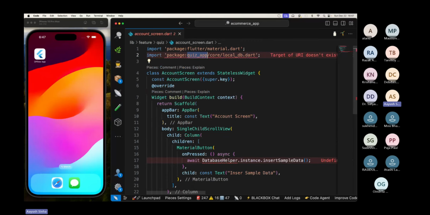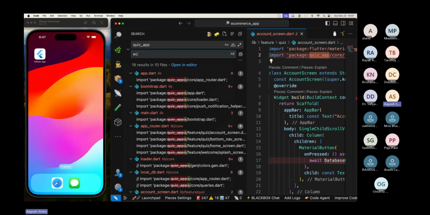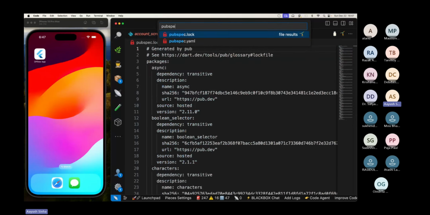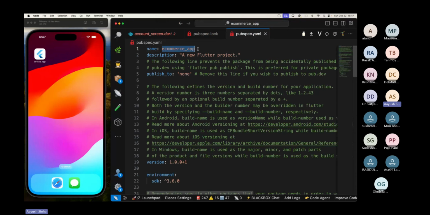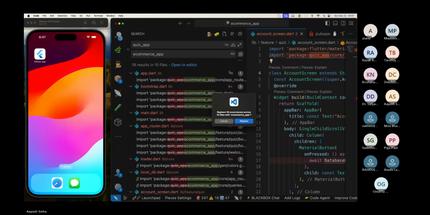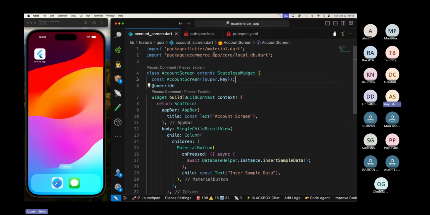For that I will just do a global search and replace from the left panel. I will write quiz app and replace it with the current package name of my project, which is e-commerce app. I remember this, but if someone doesn't, we can also check it from the pubspec.yaml file, where we can see the name. This is nothing but the package name. So one step is done.